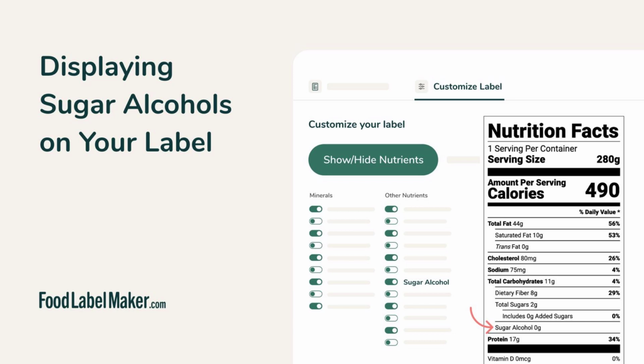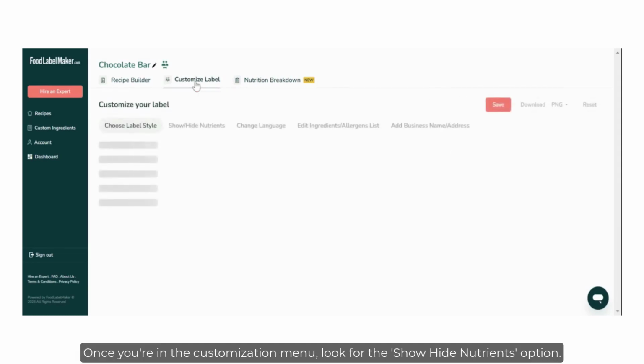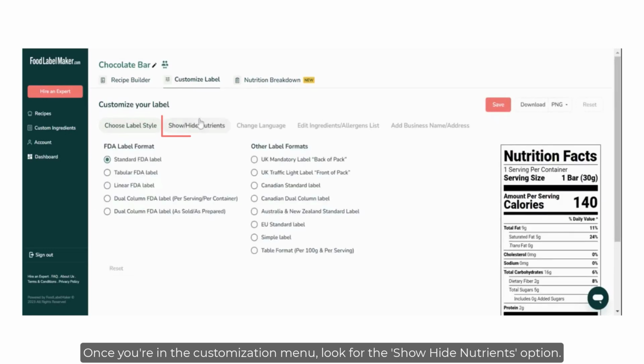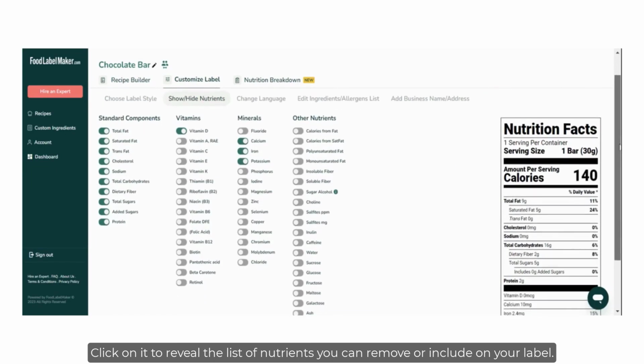Let's get started. First, click on the Customize Label button on your interface. Once you're in the customization menu, look for the Show Hide Nutrients option. Click on it to reveal the list of nutrients you can remove or include on your label.